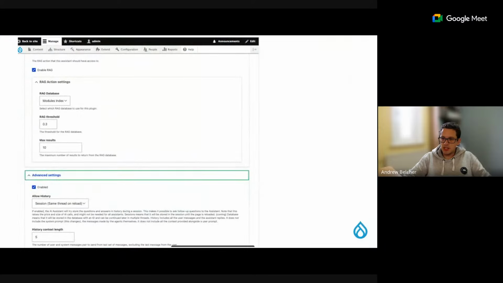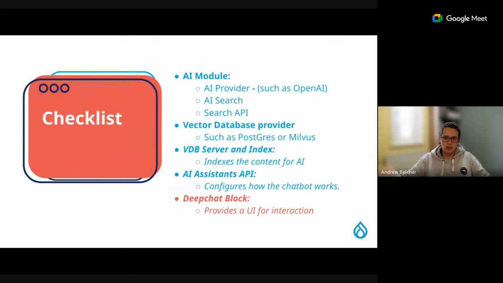We then need to set up our RAG. So we expose the RAG database to the assistant. So we can tailor it a little bit, like how many results and how accurate, how relevant those results are. And then again, there are some advanced settings for things like status, the session history, so your chat history that goes into the context. So now we've got an assistant that can actually do the work.